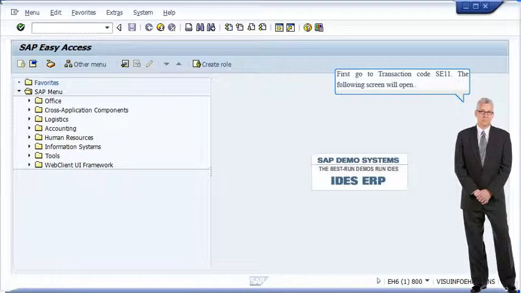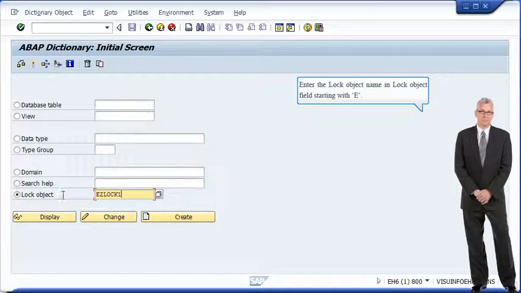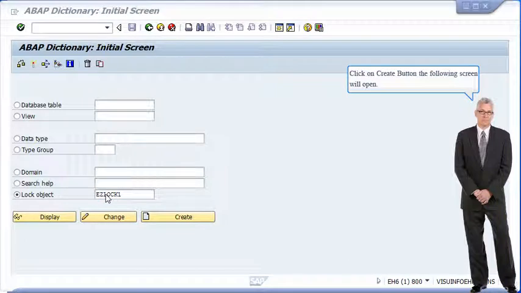First, go to transaction code SE11. The following screen will open. Click on the Lock Object radio button. Enter the lock object name in the lock object field, starting with E. Click on the Create button. The following screen will open.